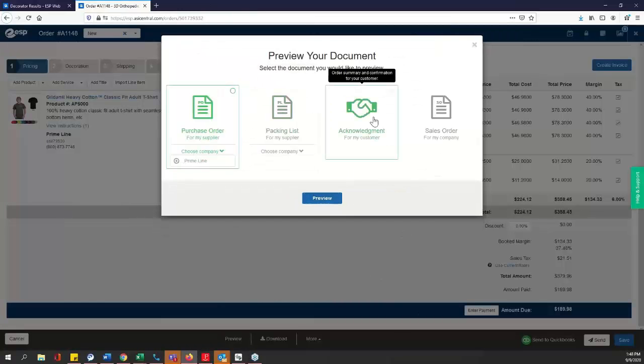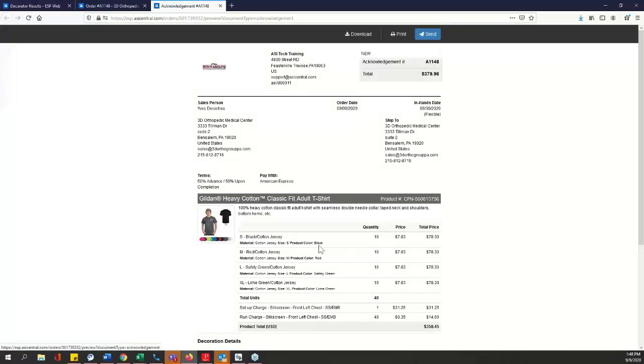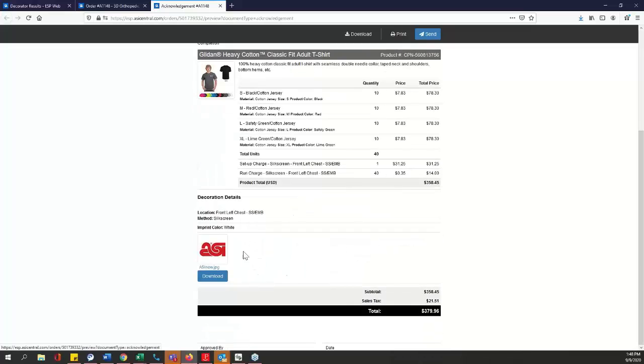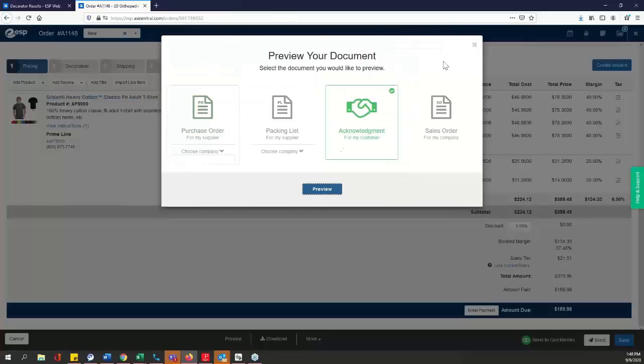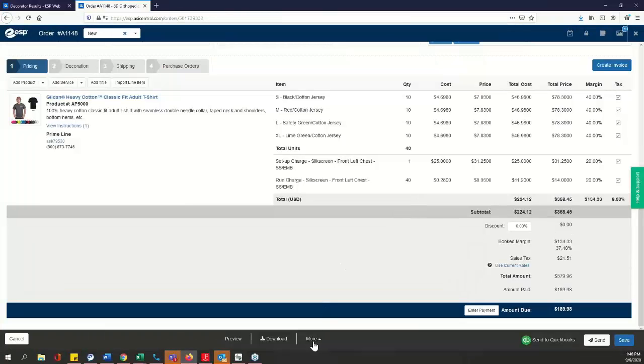The acknowledgement form, same thing. The only difference is this one just shows the price that the customer pays, and this goes to the customer. It's just to acknowledge the order, so this is just a preview. I'll show you what happens when you actually get ready to send them.